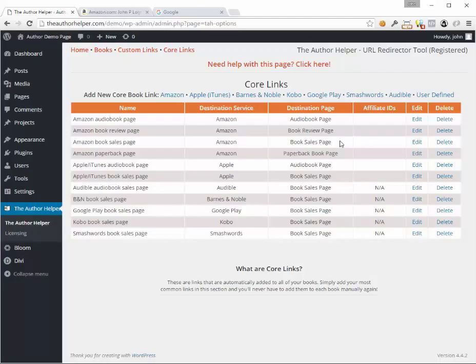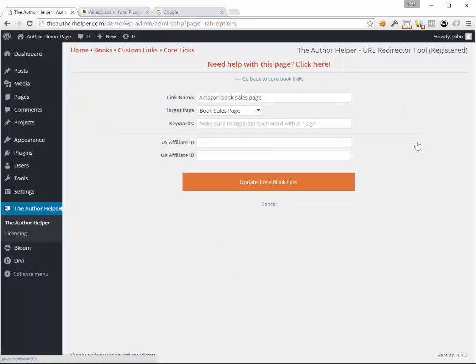Now the same holds true for any edits that you might do. So for example, if we clicked on edit book sales page, if you change this to, say, something a little bit different up here, it will change it across all of your books. It will also change your target page across all of your books. So if you choose any of these other target pages, it will change that across all of your books.